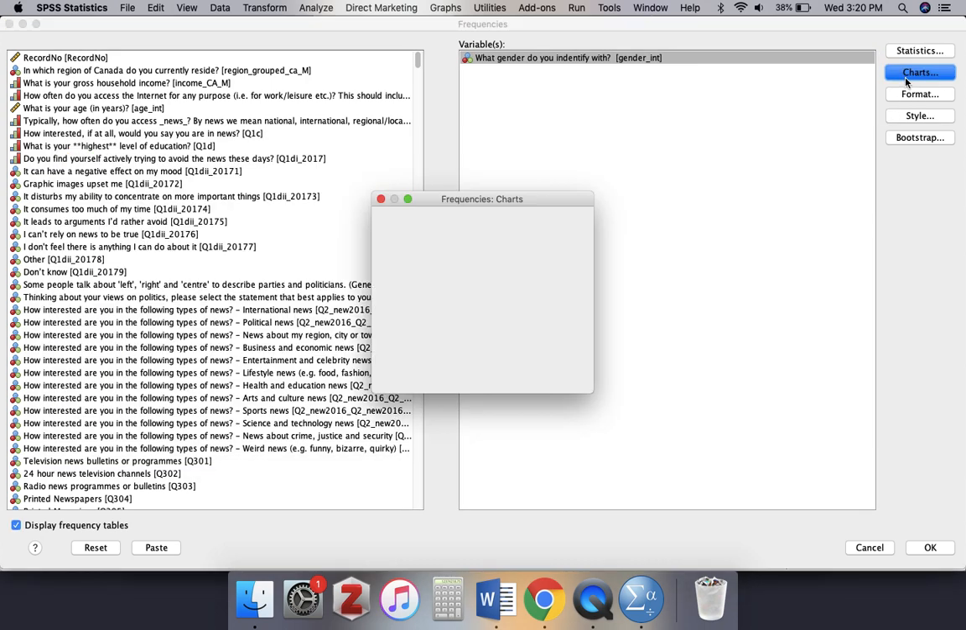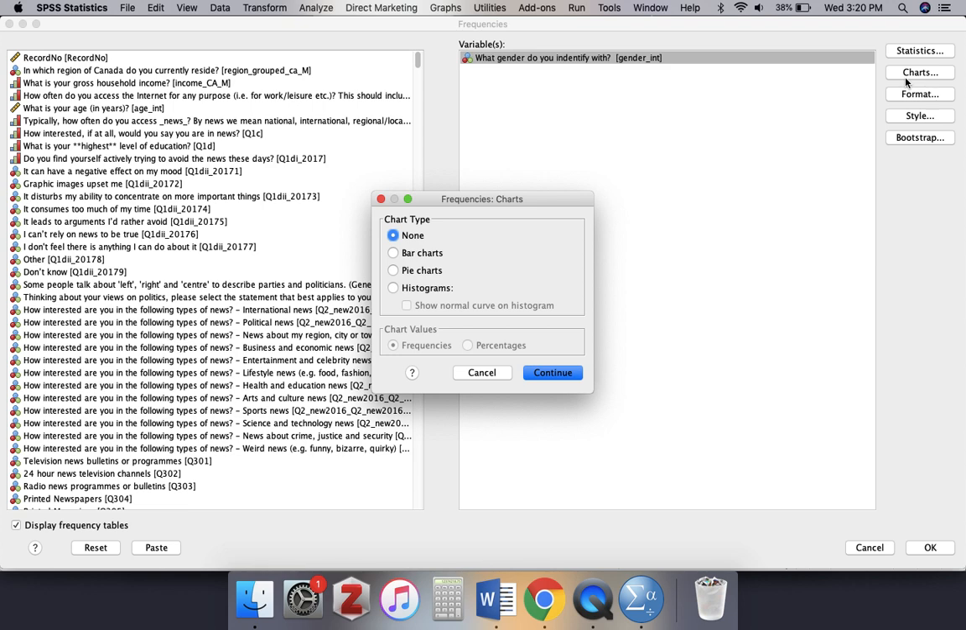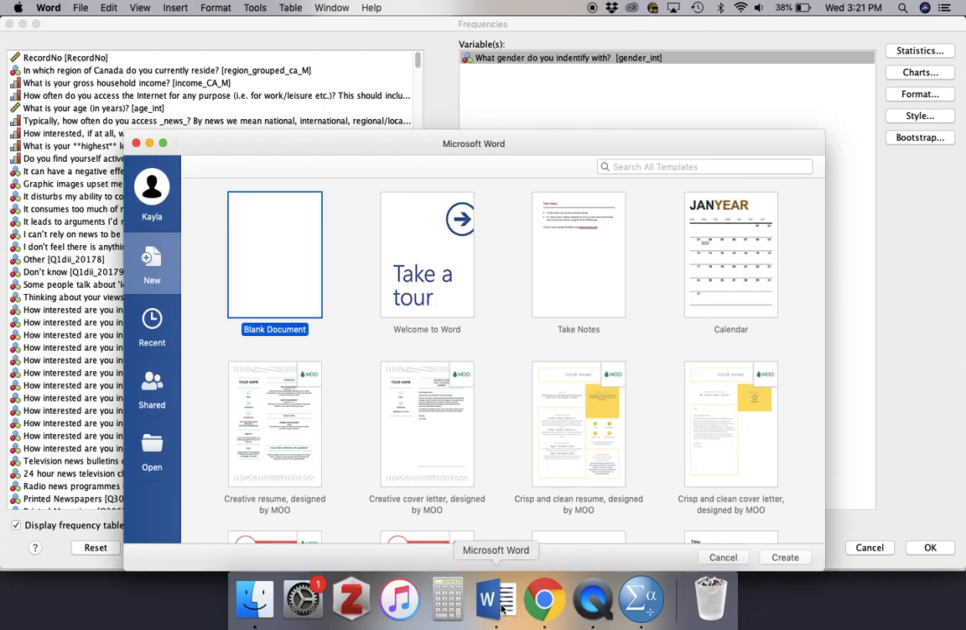If we're interested in deriving some kind of charts just for our own personal interest, or if we prefer more visual descriptors for frequencies, we can choose a bar chart for frequencies, or a pie chart, or a histogram, okay, which is basically a bar chart but without spaces in between the bars. And then we can also ask for SPSS to give us the percentages. So we can also click that off.